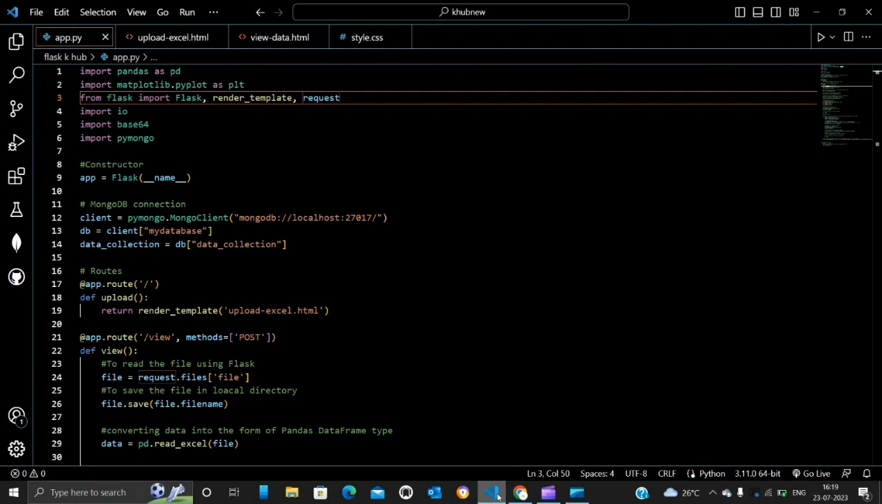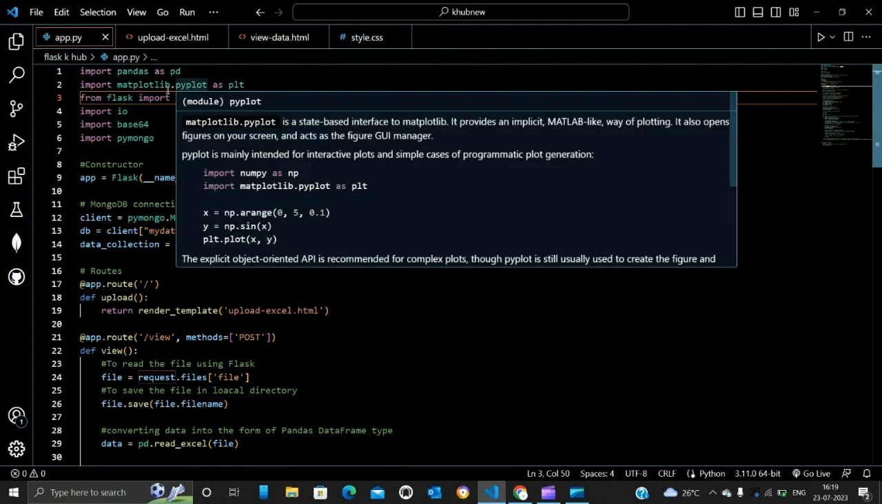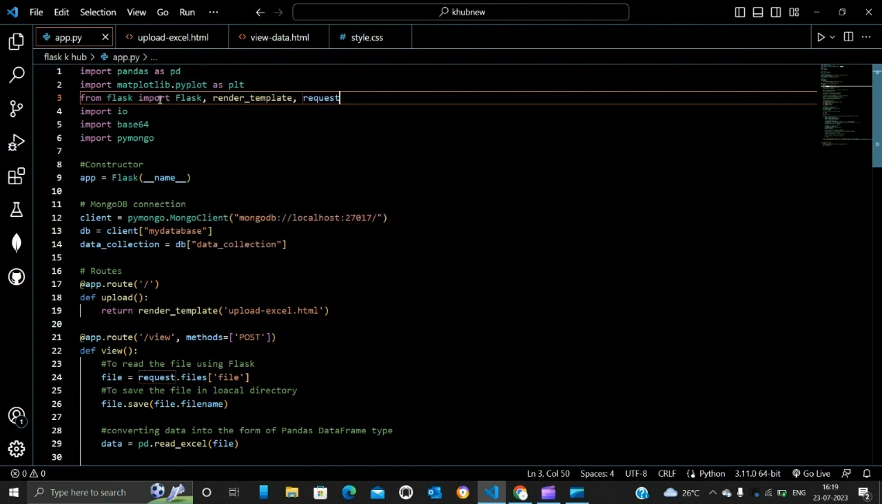Let me show you all the folders and libraries I have imported. The first one is Pandas. This is to convert into data frames so that it will be easy to deal with tabular data. And the second one, Matplotlib, so that I can be able to make bar plots and pie charts. Third one is Flask. Using this only, I will be able to request the data and access the data, and also to redirect into the first HTML and second HTML pages.